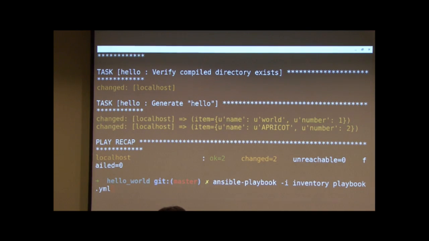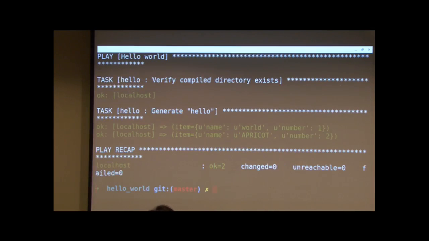Now, if we run it again, one of the things that's interesting here is everything comes back green because nothing's changed, right? So this is really the power of idempotent software. Any kind of traditional software engineer has heard of this sort of thing. But again, this is very powerful to give you some feedback each time you run it.